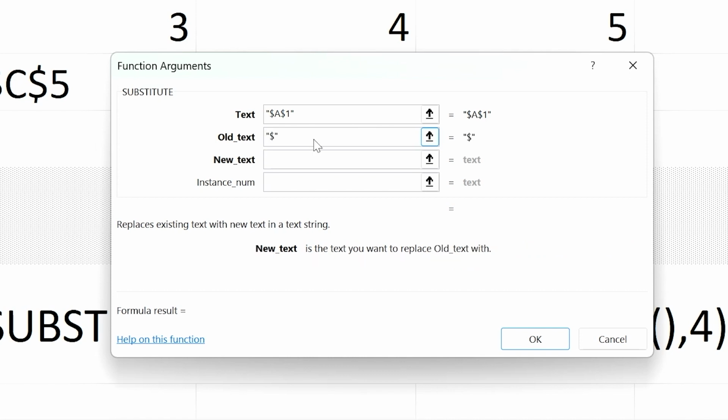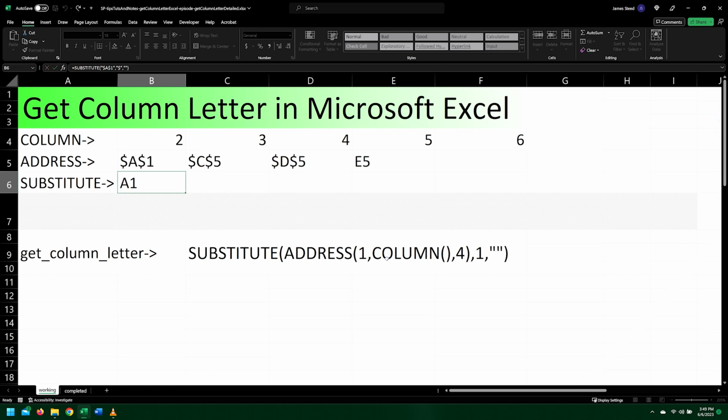Since we're not typing in cell reference text, we don't need to surround the dollar sign in quotes. Excel will do that for us. Now, the new text is text you want to replace the old text with. Simple enough, we'll just leave this blank. But look, there is no result listed. That is because this entry is mandatory and we need to tell Excel something to replace the old text with. So we'll just put a double quotation mark to denote an empty string. Now we see our response is A1 without the dollar signs. Click OK and there is our response.